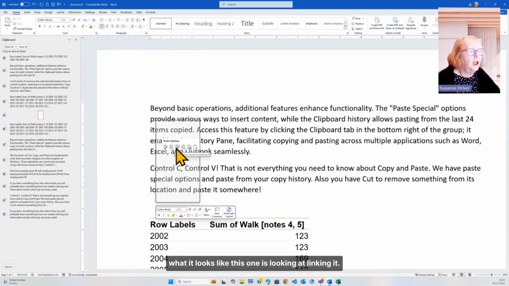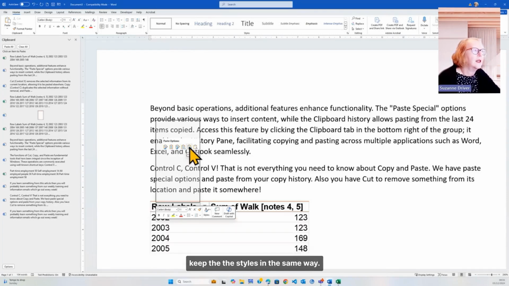This one is looking at linking it. So it links the document to its original location. Now, you do have to be wary about that. It will refresh if you update the figures in the document, it will update, but you can't move the file between times and things like that. So you need to be aware. And this does the same thing. It links it, but it doesn't keep the styles in the same way.